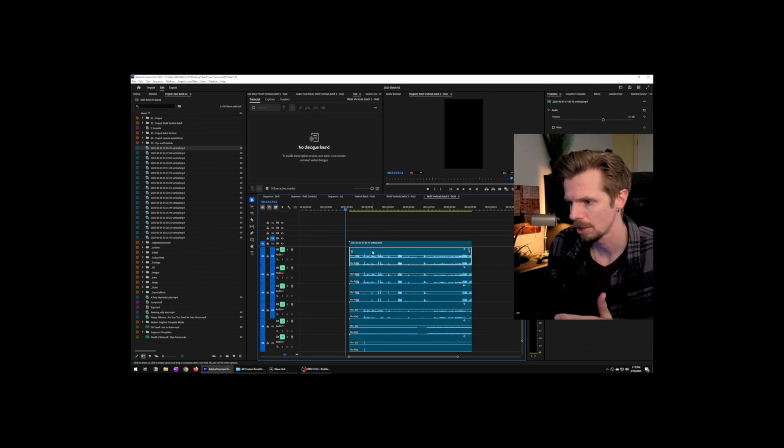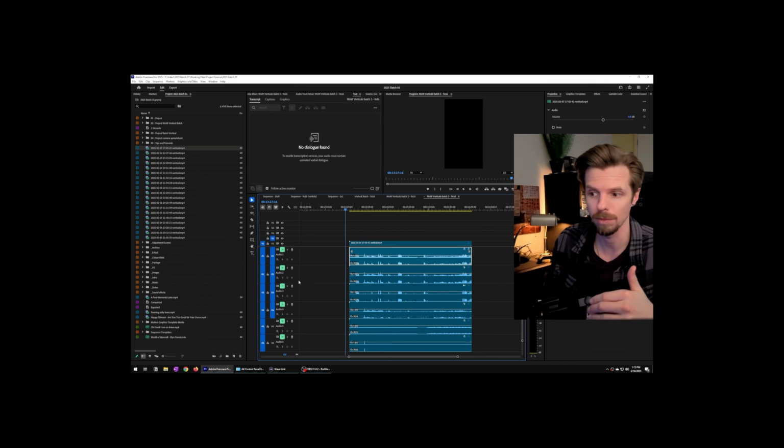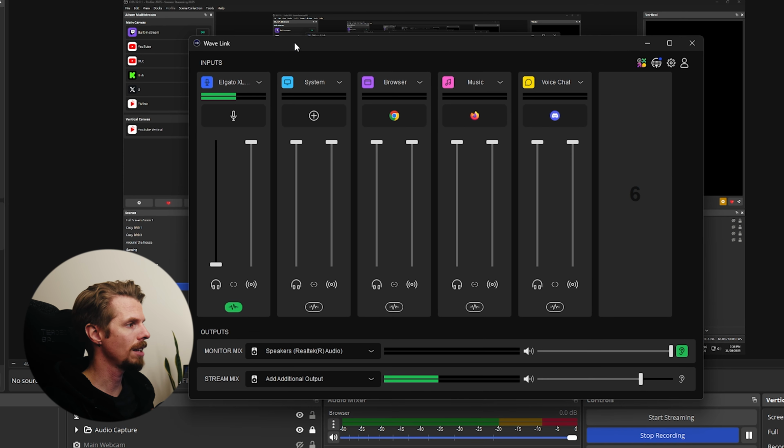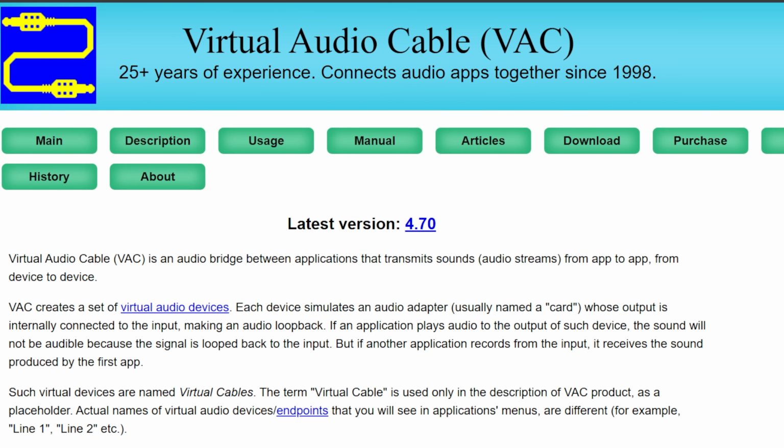I have a dedicated video showing my exact setup using Wavelink version 2.0, and I will definitely update this when 3.0 is officially released. But Wavelink is incredibly simple. Its core function is adding virtual audio sources, kind of like Voicemeeter or virtual audio cables.